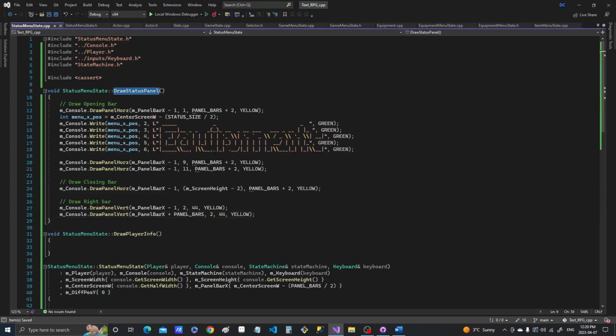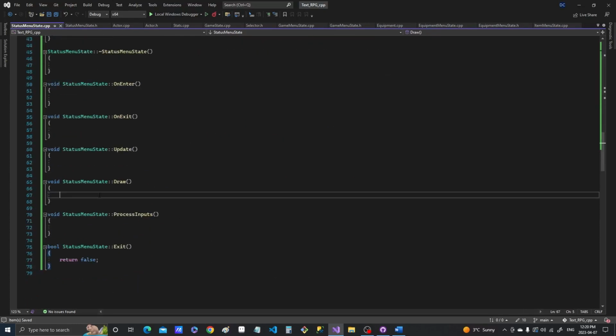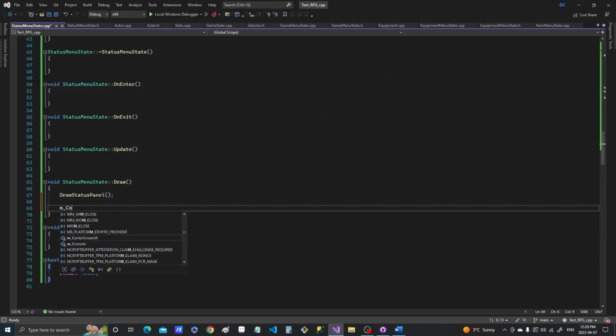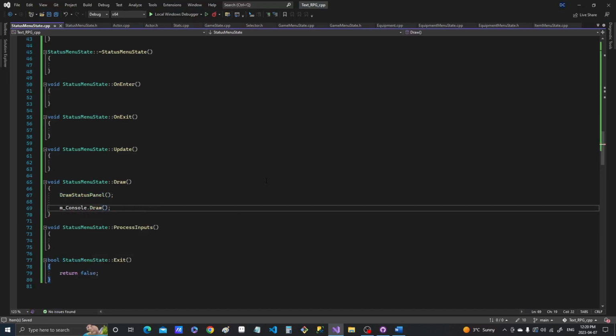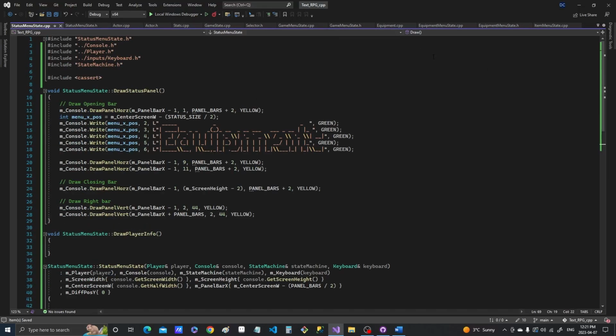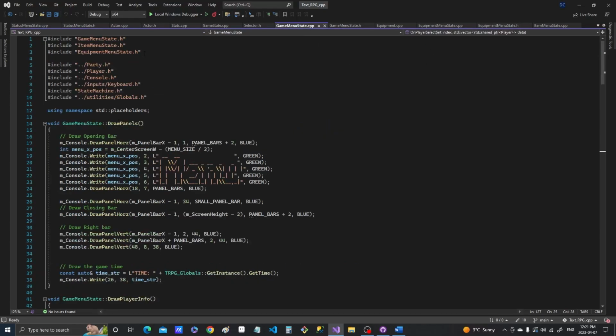Let's just go down to our draw function. Add that in there. Make sure that our console is drawing. And for quickness, let's just go into our game menu state and let's add that in.